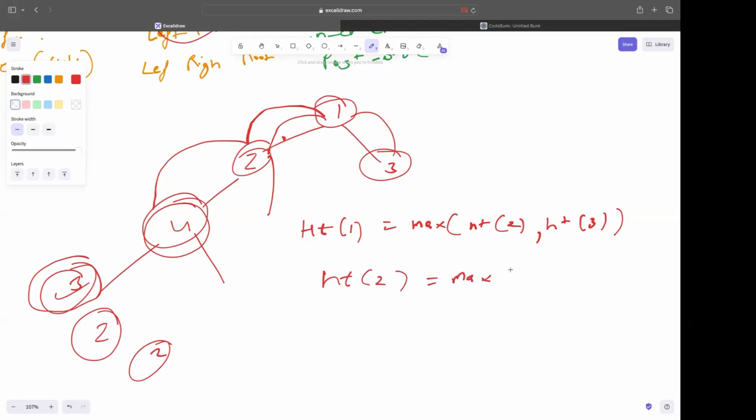Max of what? HT4, if I'm not wrong. And there is nothing here. So either we can say 0 or whatever you want to name. Then what? HT of 3. Again, it's simply 0. I mean, there's nothing more to think about here. Now here, if you see, HT3 does not need any other thing.